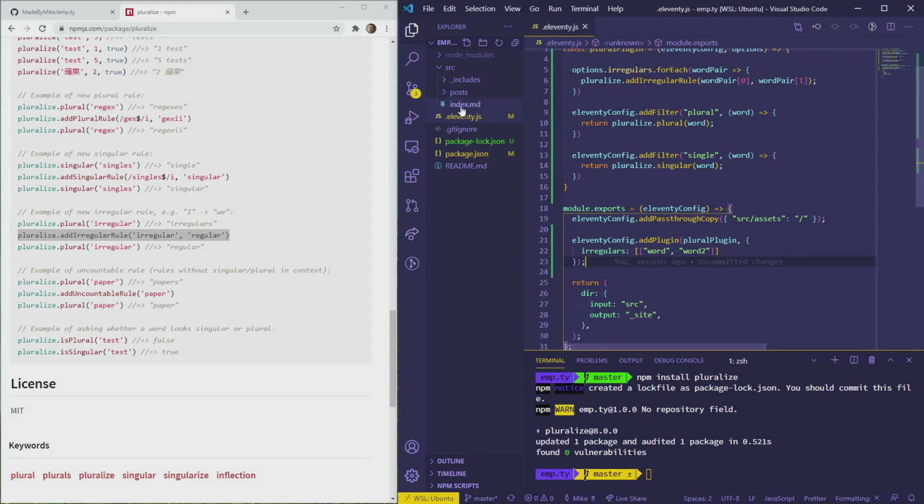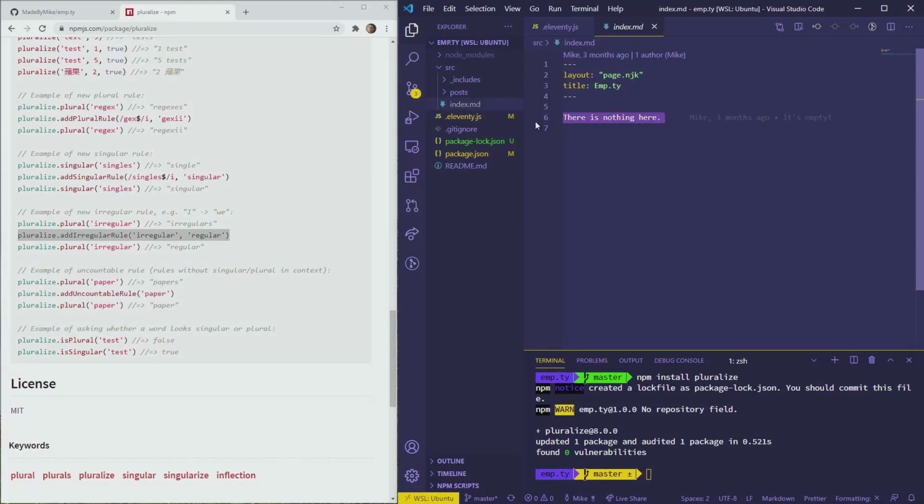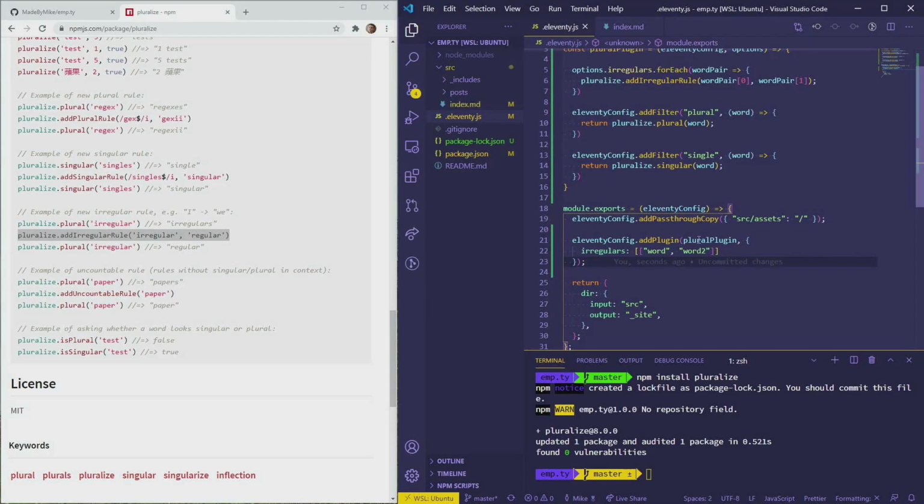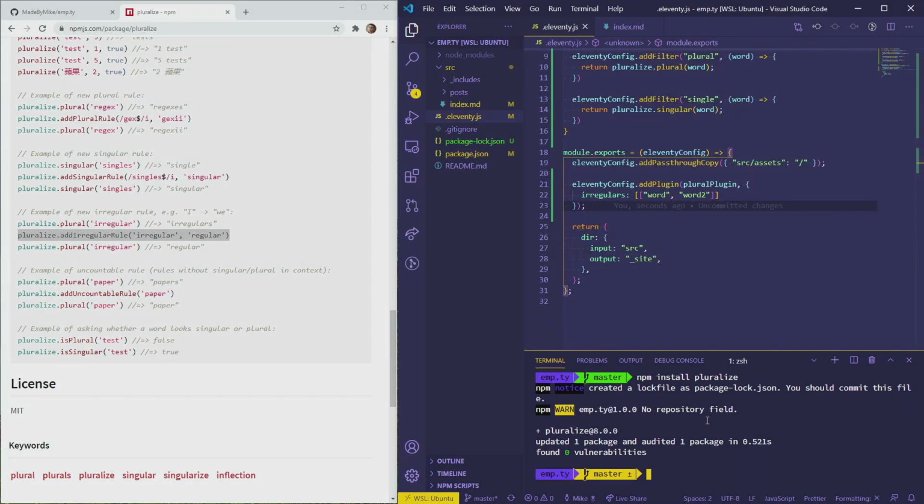So now we should test this. So here we have an empty page. Now if we put in a bunch of words, so let's start with word, and we should get word2 there, if that irregular rule worked. And that would be a plural rule. So we want to plural that. Let's try fish. And we'll plural that, and we'll say cakes, and let's singular. I think we said single. All right, so let's run that.